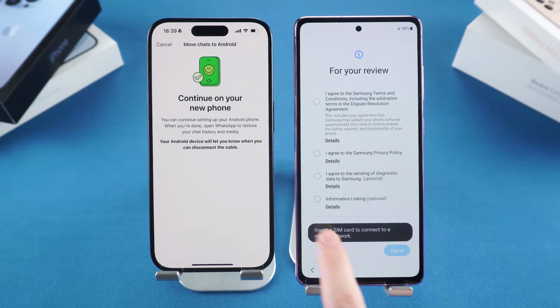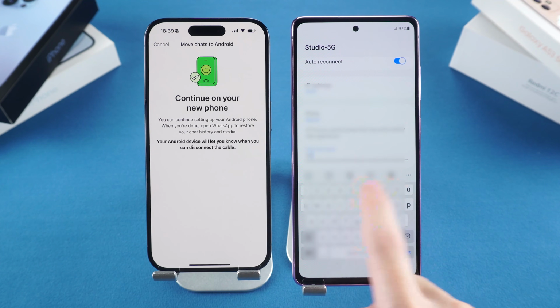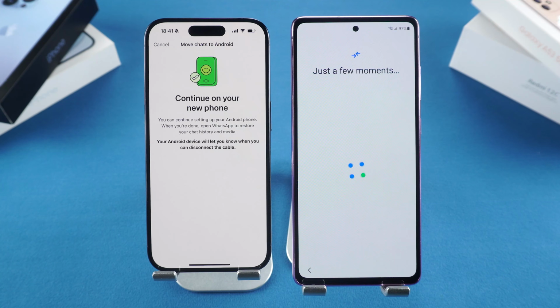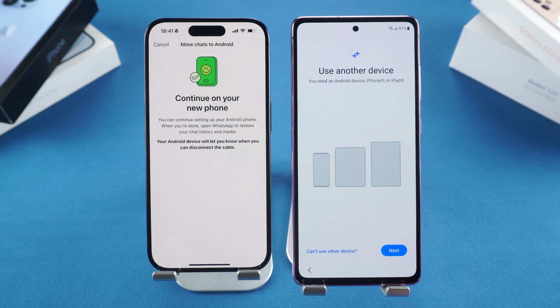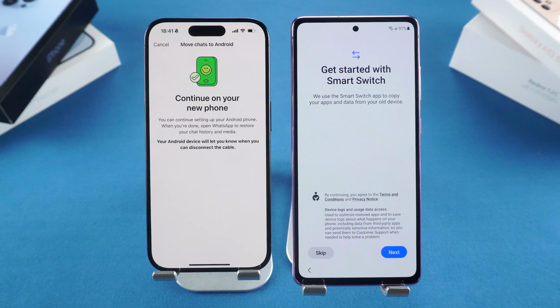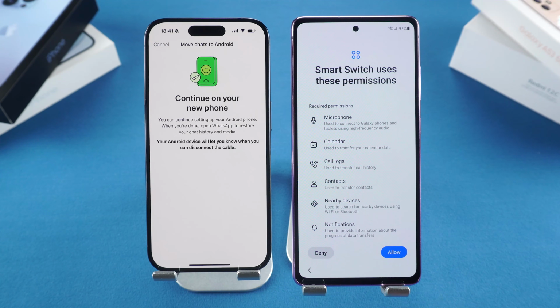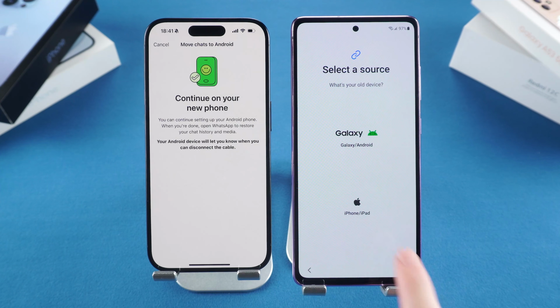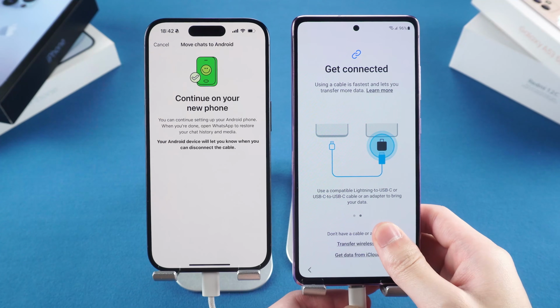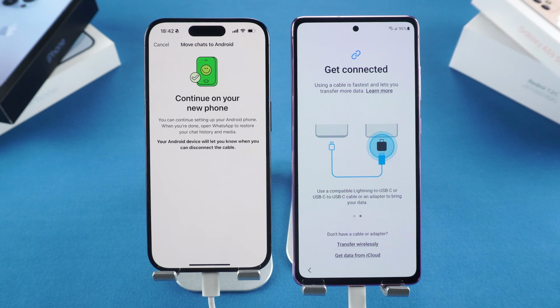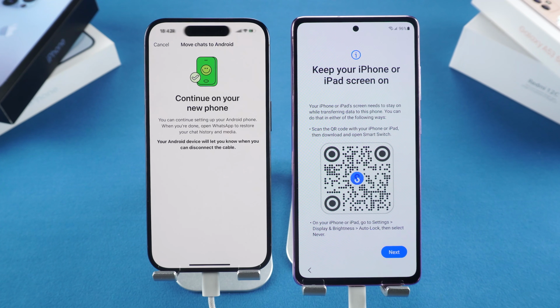Now, on your Samsung, continue the setup steps. On the Copy Apps and Data page, tap Next. Update or install Smart Switch when prompted and agree to the terms. Select iPhone as the source, then connect your devices using a cable. Then, tap Next.